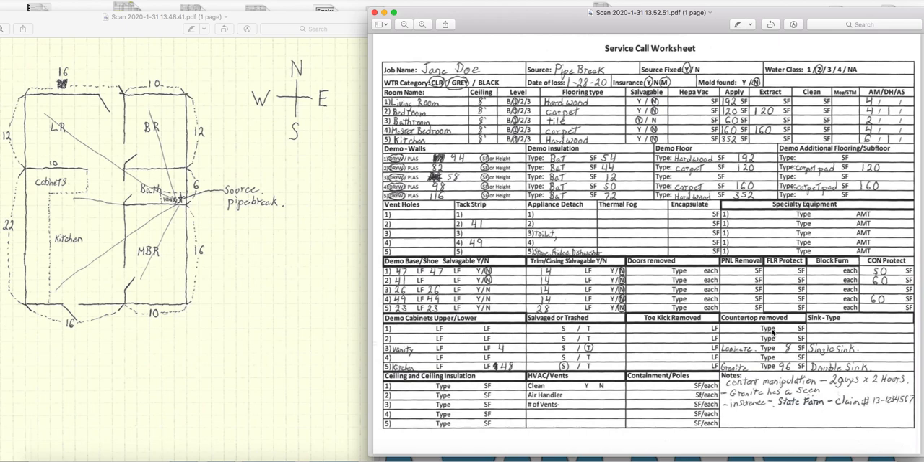Countertop removal. Countertop removal, please put on here what type it is. If it's a laminate top, if it's a granite, quartz, whatever the customer tells you that it is, please put it on here because we could charge accordingly for that. On this, you want to get the square footage. So 4 by 2 gets you to 8. Please put that in for the square footage.